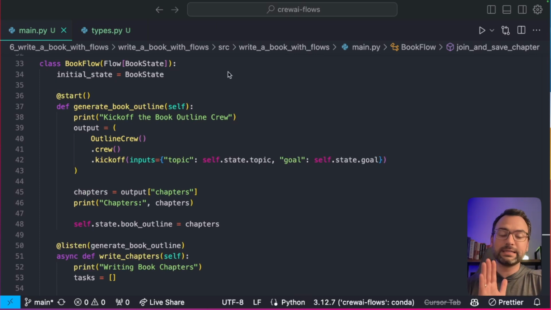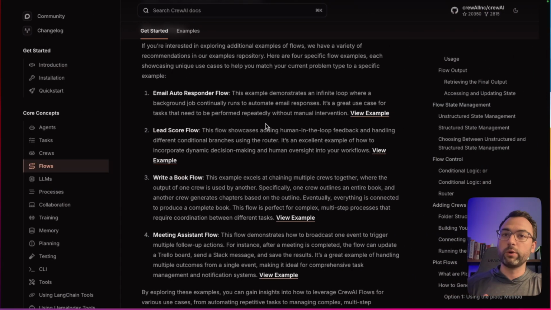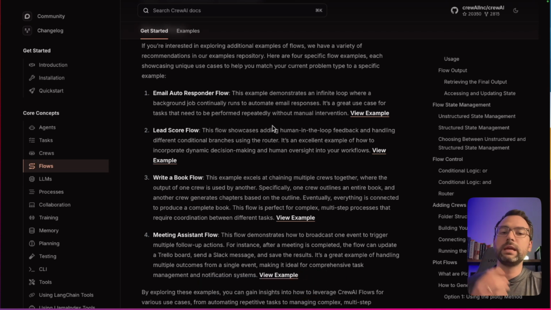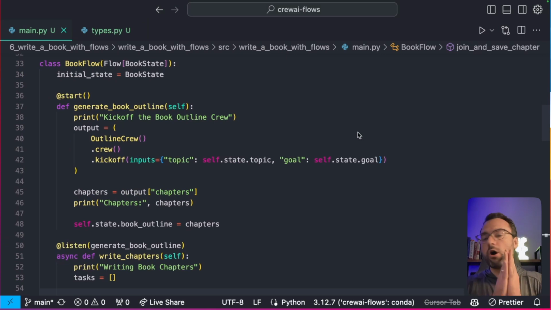Now, just a quick side note, if you do like these type of real world examples with flows, if you hop over to the flow documentation over on CrewAI, I have an example linked down below. What you'll notice is there's a bunch of other real world examples that you can use, and we have code for each one of these so you can see these in action and use them for inspiration to go on and create your own crews. Cool. Enough of that. Let's hop back to our example of creating a book using flows.